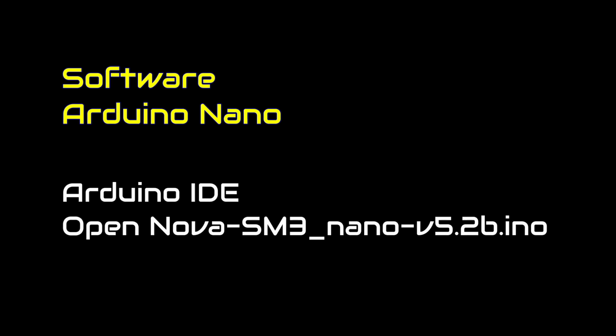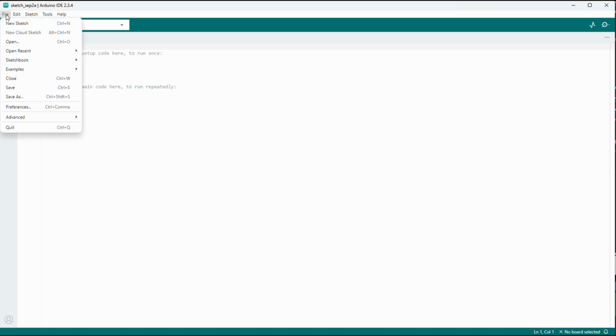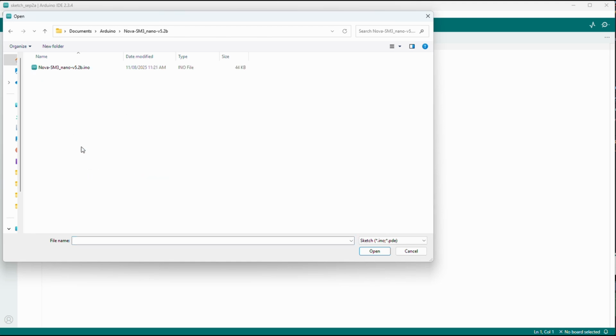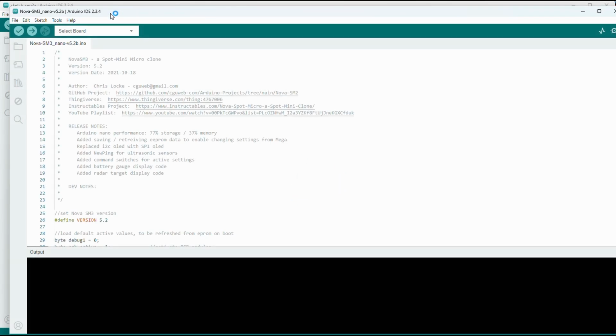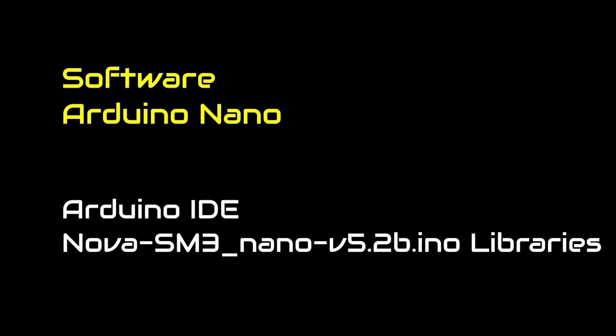Once it's downloaded, we'll open up the Nano sketch. So there's the Nano sketch there. And now it's all open. Where it says Arduino Nano, a new install won't have that. You'll have to select that board, but for now we don't really need to select the board at all.